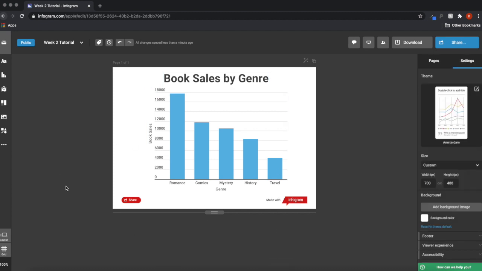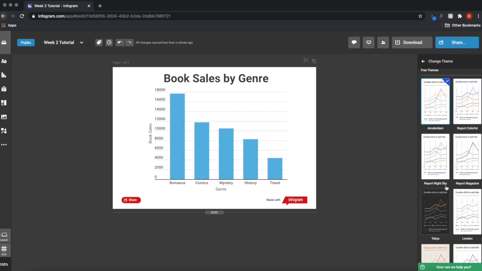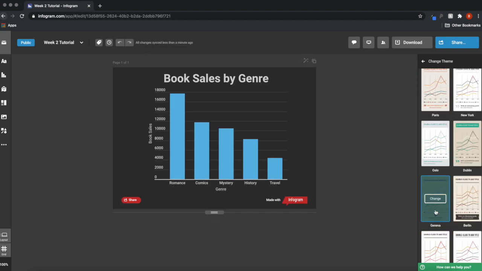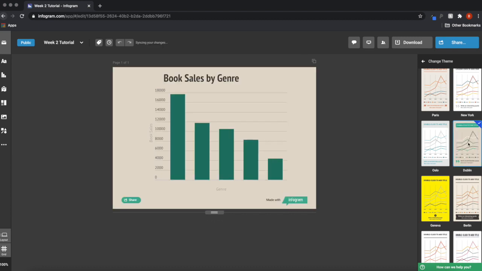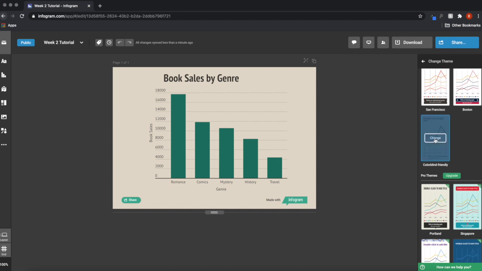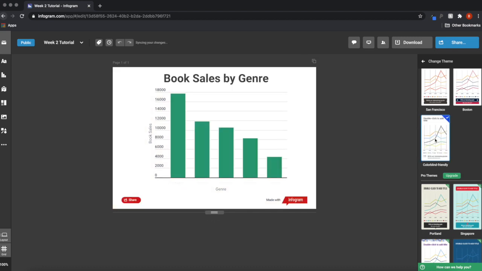Obviously everything is a lot more customizable, so I would encourage you all to explore. Another good thing that you could do is change the theme. So maybe I want dark mode. Maybe I want some more sepia vibes. There we go. Or maybe I want to make it more accessible and make it colorblind friendly.